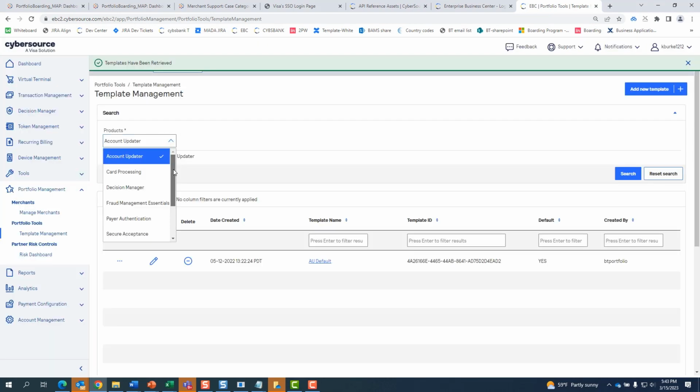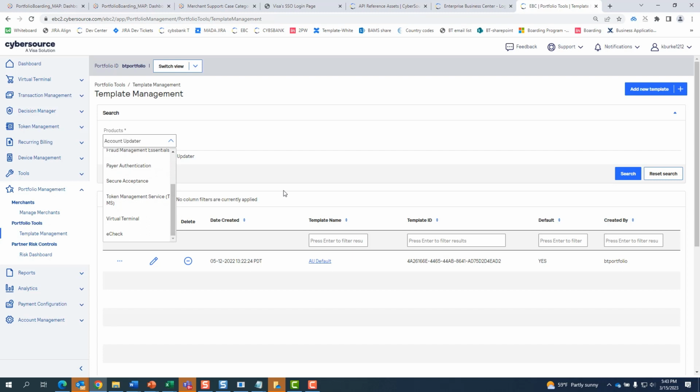Now, here are all the products I have set up within template management. And for your portfolio, we will set up the products that you need. So while this is a demonstration portfolio, and it may have more products than you have ability to sell with CyberSource, you will only see the products that are available to you. Additionally, some products don't have a template, such as recurring billing and invoicing. The reason those are not in the template management is because those are enable-only products.